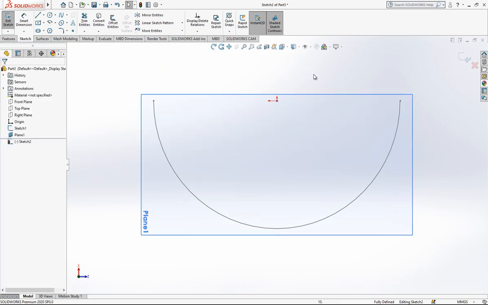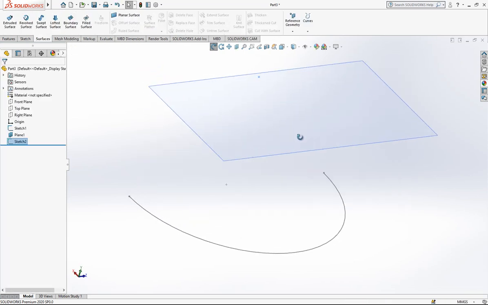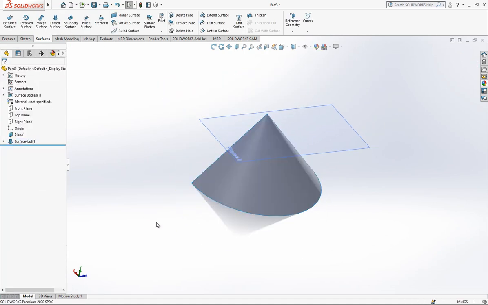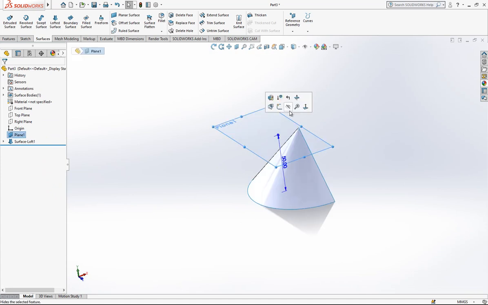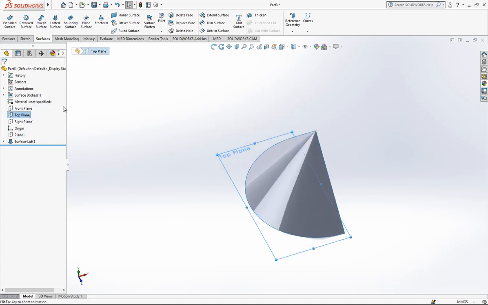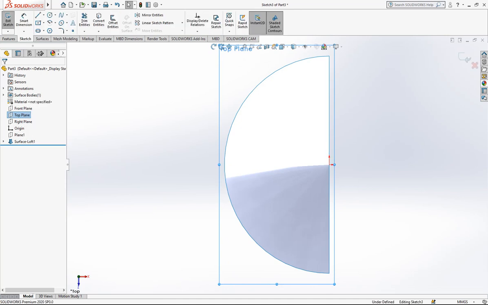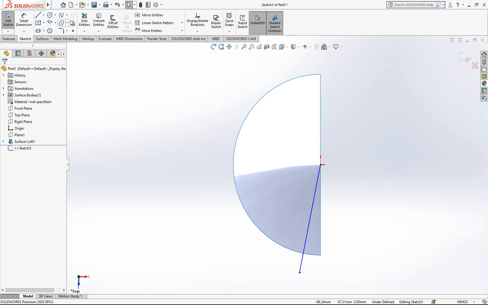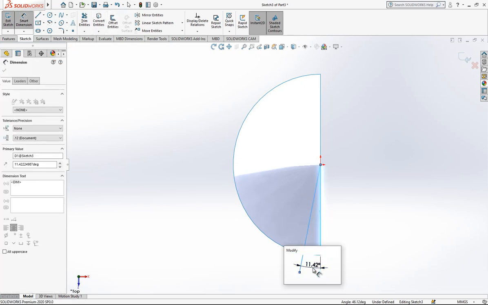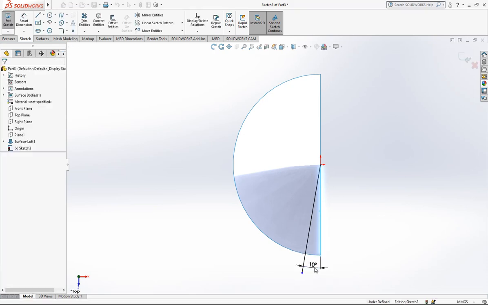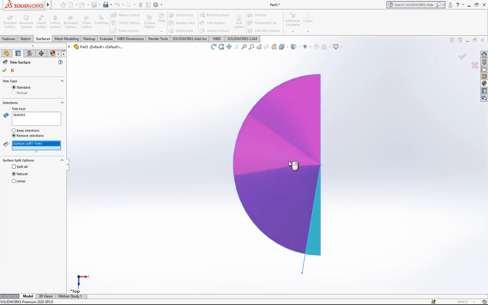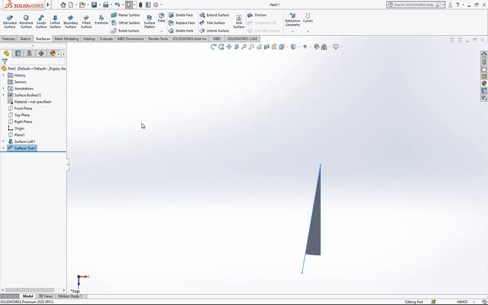After we place here 1 point and point sketch, we create a loft. And after this operation, we go to the top plane and create here 1 line. Here is 10 degree. And after this operation, with trim, we remove this part.